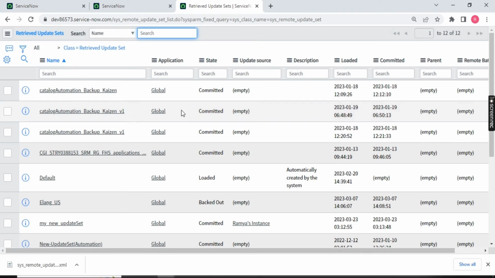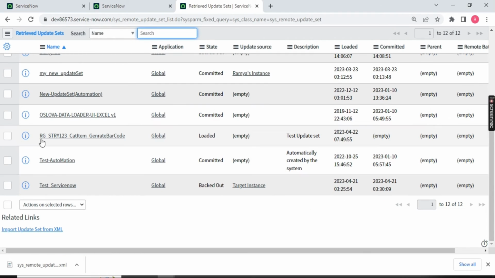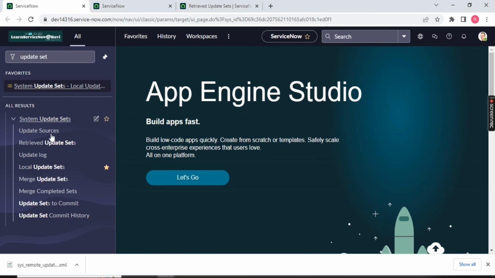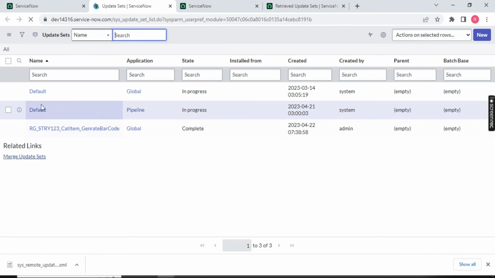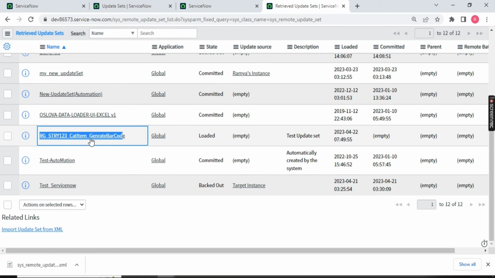Once you upload it, come down. You will notice this is my update set which is loaded, correct? RG story 1, 2, 3. This is the update set I just created over here. If you don't believe this, go back to local update set and see what update set we have created. RG. Now, this is my RG here also.